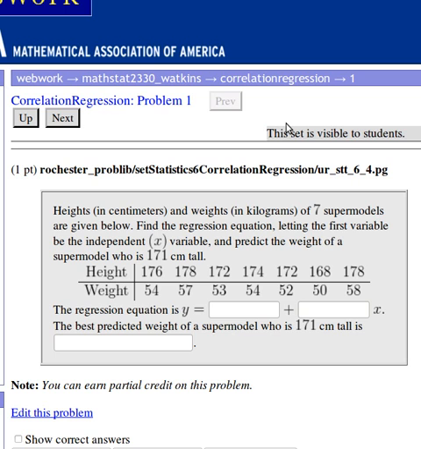So here's the problem. We've got 7 supermodels. We've measured heights and weights of each of those supermodels, and we'd like to know what the linear regression equation for that data is. So the problem is we need to get this data into R.